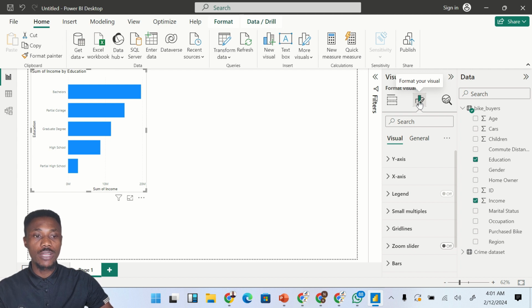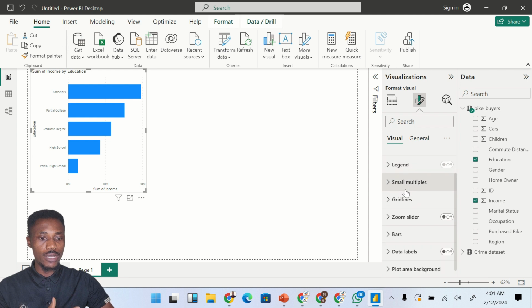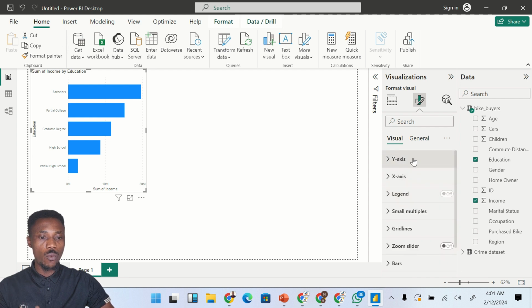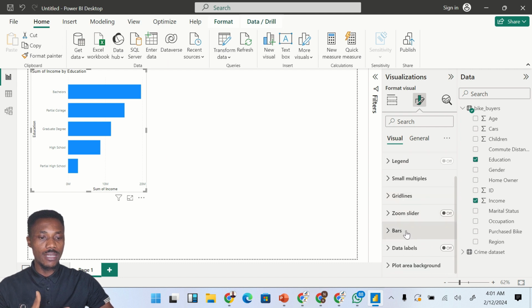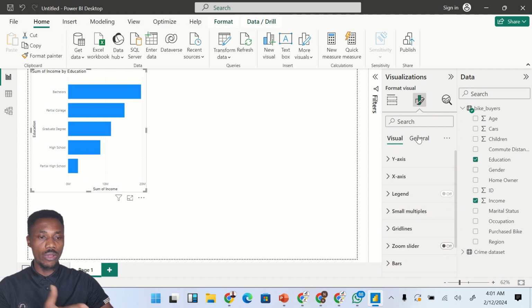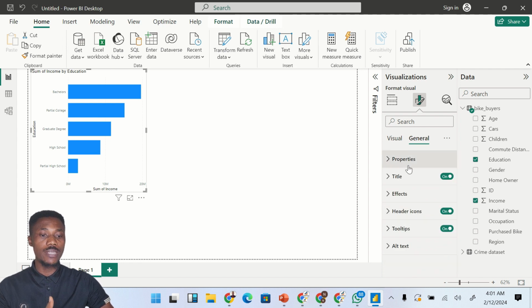On the format your visualization pane, there are different formatting options you can give to your visualization. You find y-axis, x-axis, legend, small multiples, grid lines, zoom sliders, bars, data labels, and plot area. And under general, you have properties tied to effects, headers, and so on and so forth. Let's begin by looking at the title.